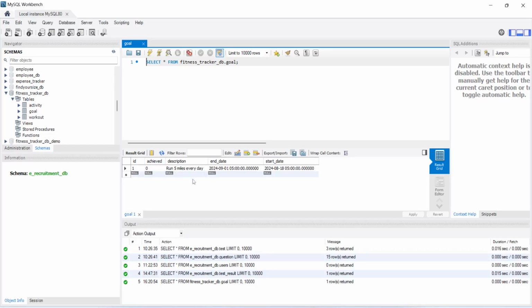And that's it for today's video. In the next video, we will create goal component in our Angular application. And after this, we will create goal reactive form as well.